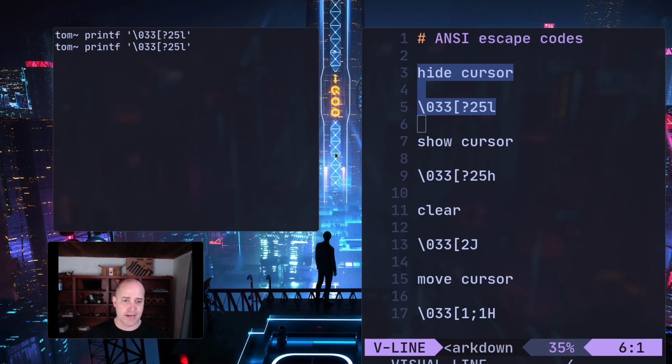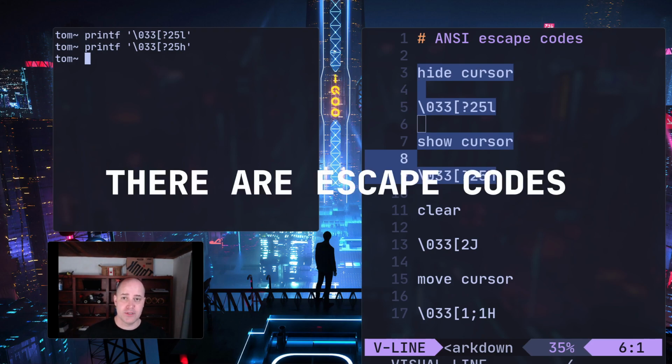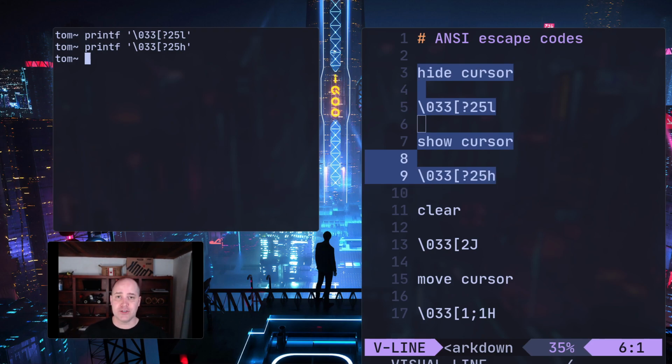To get my cursor back, I'm going to use the next ANSI escape code, which is very similar. This time with an H. There, I've shown my cursor again. Already, you should be getting the idea that there are escape codes that I can give to my terminal, and it's going to do things other than just print text to the screen.